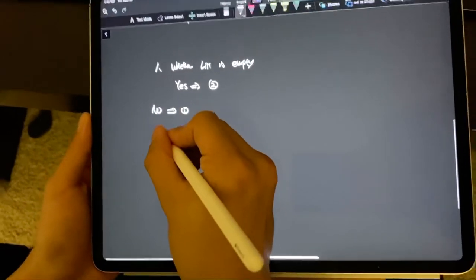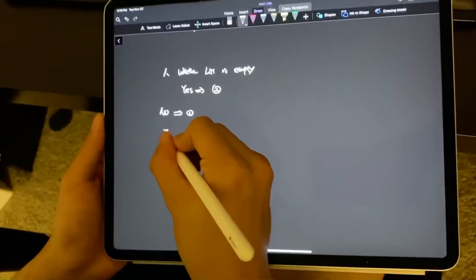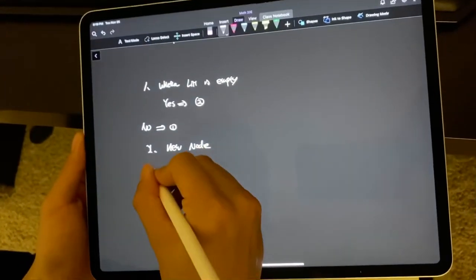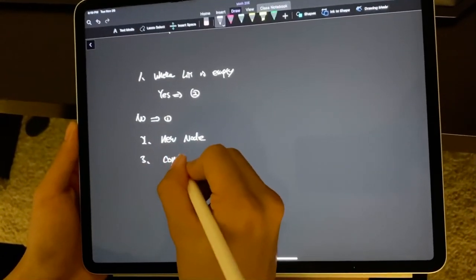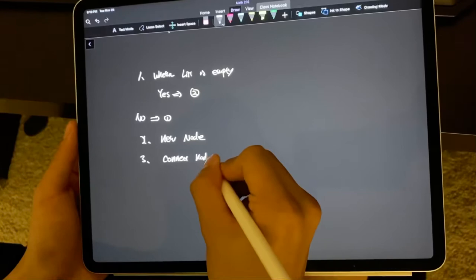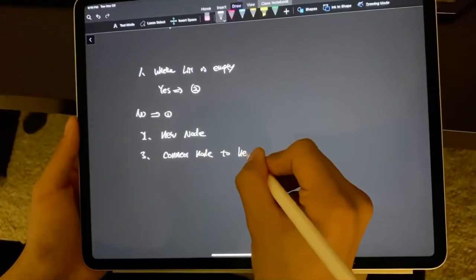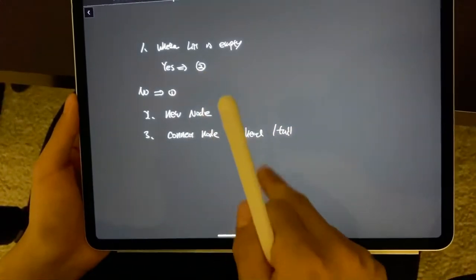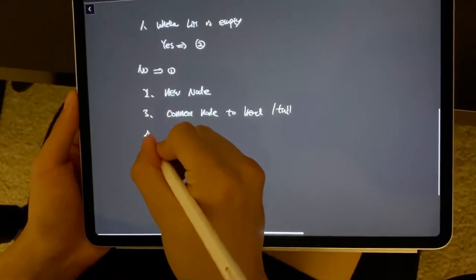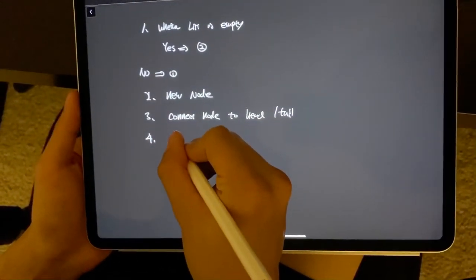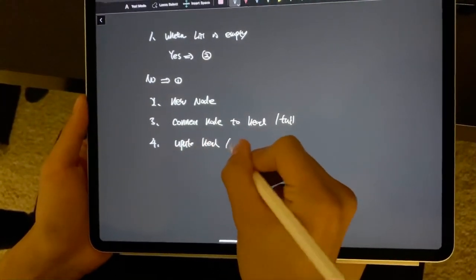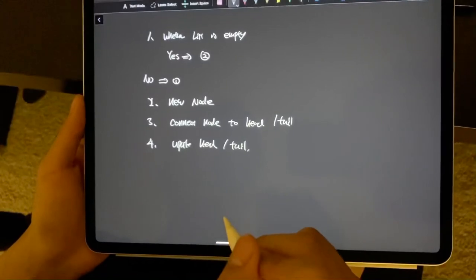And then in the first case, you're going to create a new node, and then connect the node to head or tail, depending on which method you're implementing. And then the last part will just be updating the head or tail. Yeah, and that's it.